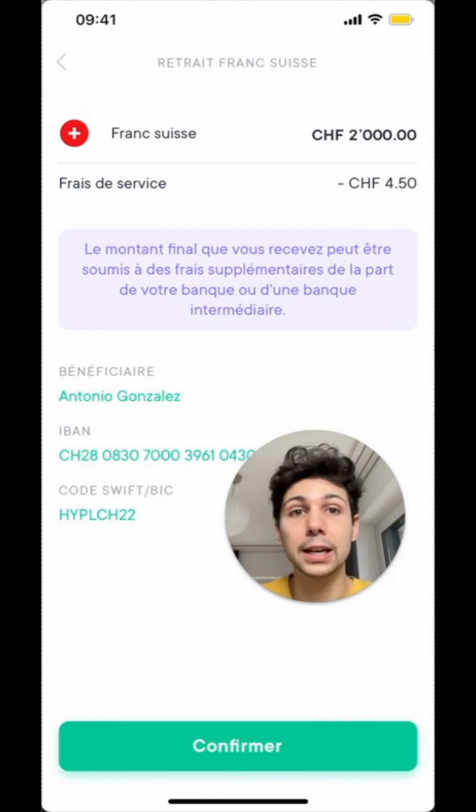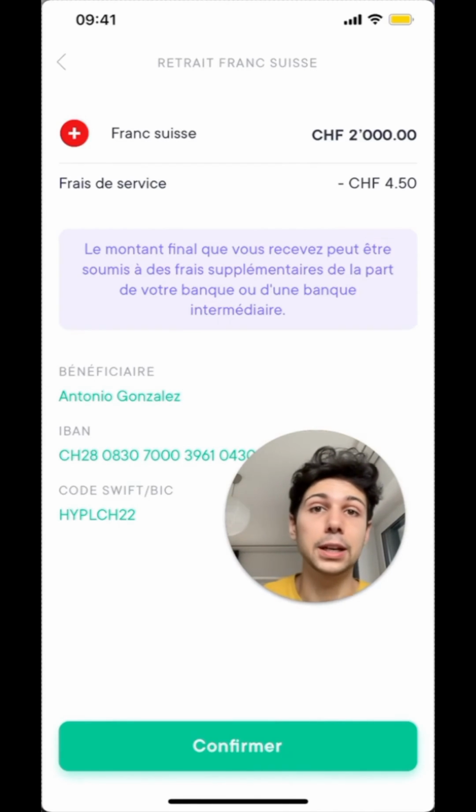The withdrawal fees for bank accounts are really low. And then if everything looks good, all you have to do is click confirm. After a few days, you'll receive your funds in your bank account. And that's it.